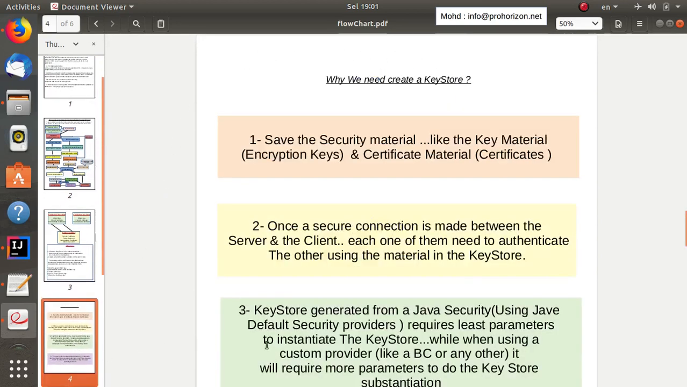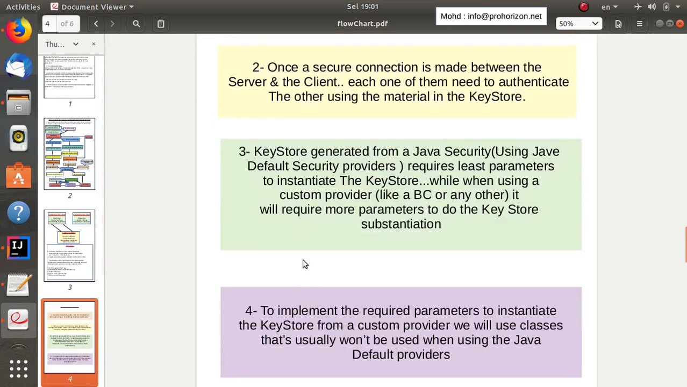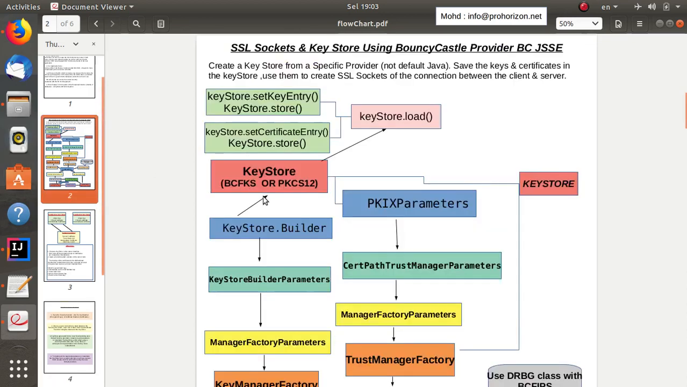Now comes the third point, which is an important one in my view. When we want to create a Keystore, we have 2 ways. Either we use the Java default providers, or we use a custom provider such as the Bouncy Castle. Both ways I will show you. When we create the Keystore for the server, we will use both ways. We will create the Keystore from a Java default provider, and we will create the Keystore for the server using a custom provider, the Bouncy Castle provider.